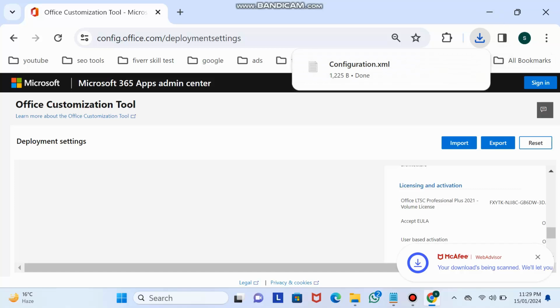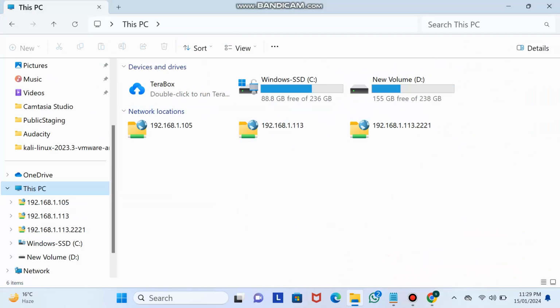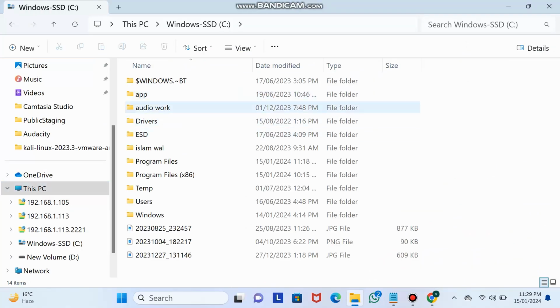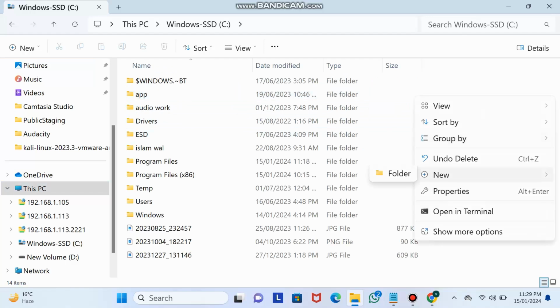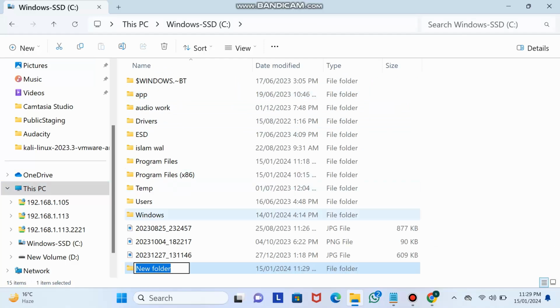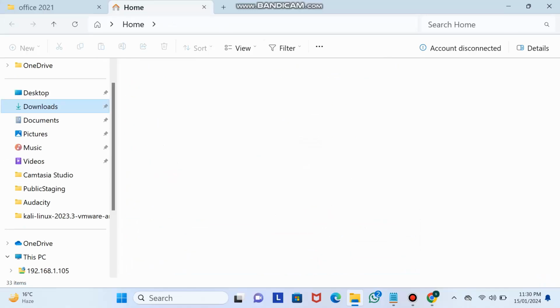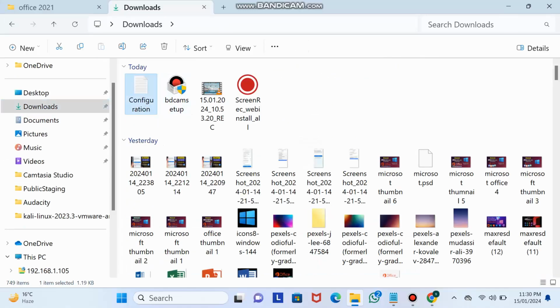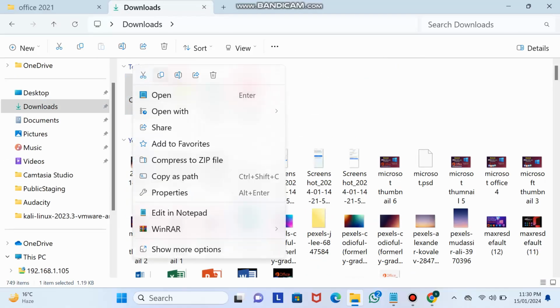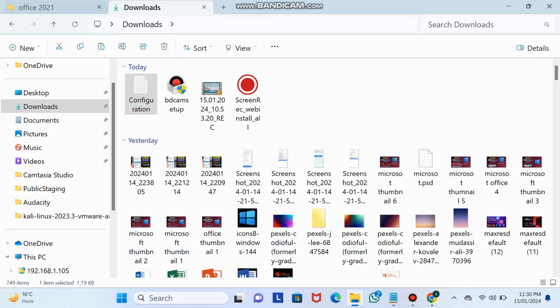Close the Chrome browser and open your file. Go to your C drive. Here right-click and create a new folder. Type here Office 2021. Then press enter. Now go to your download folder and copy this configuration file and paste it into your Office folder.